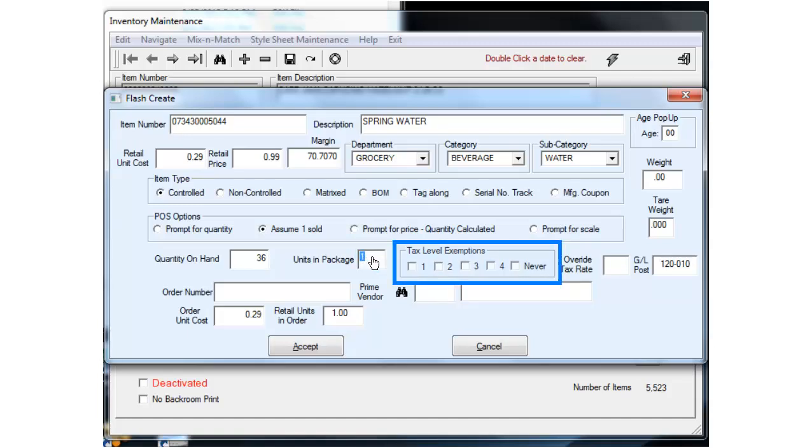If necessary, set your tax level exemptions. In our example, we only have one tax level, and in this case, water is tax exempt. If the item carries an alternate or non-standard tax rate, you can enter it in the Override Tax Rate field.